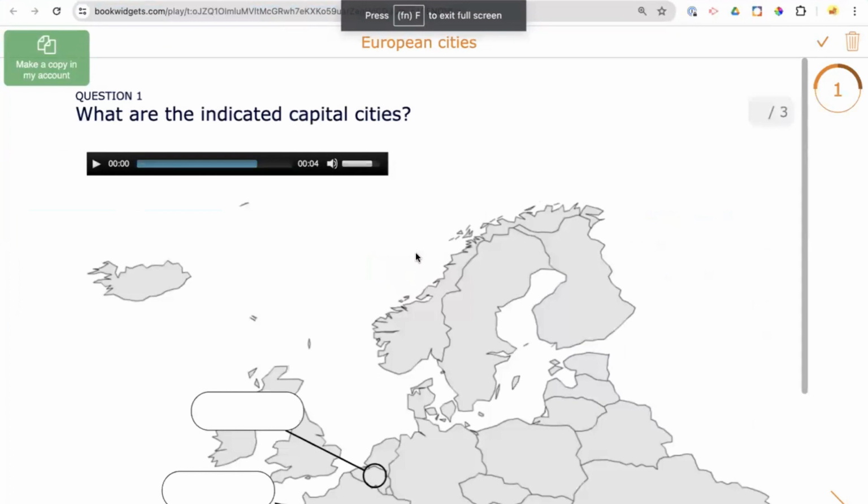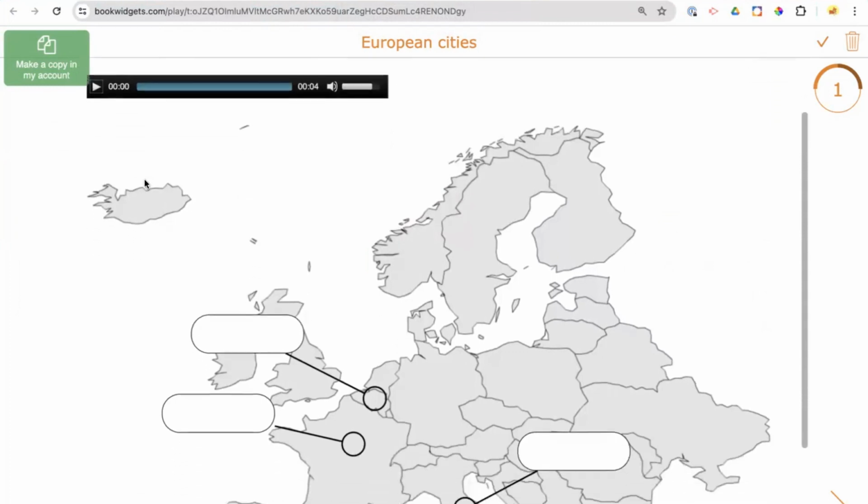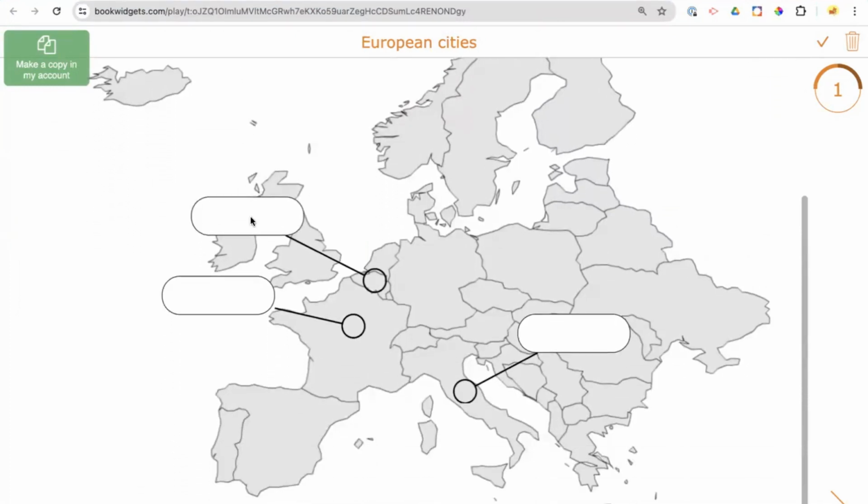So here we're going to test knowledge on European cities. Included some audio. What are the indicated capital cities? So this is, again, an annotate picture question. We've got the background image and then some fields to indicate. And I'm going to say, oh, that's Belgium, isn't it? Oops, I spelled that wrong.